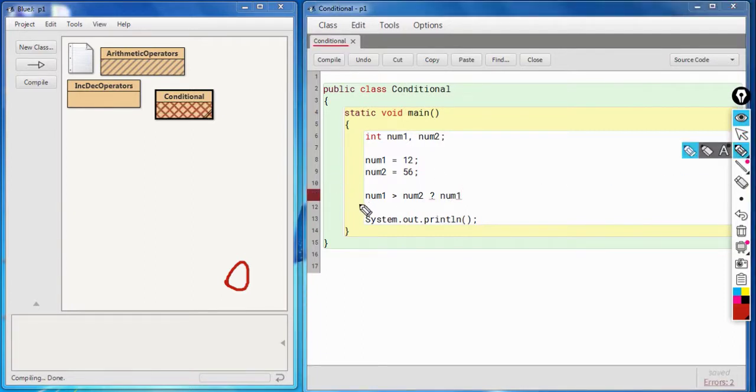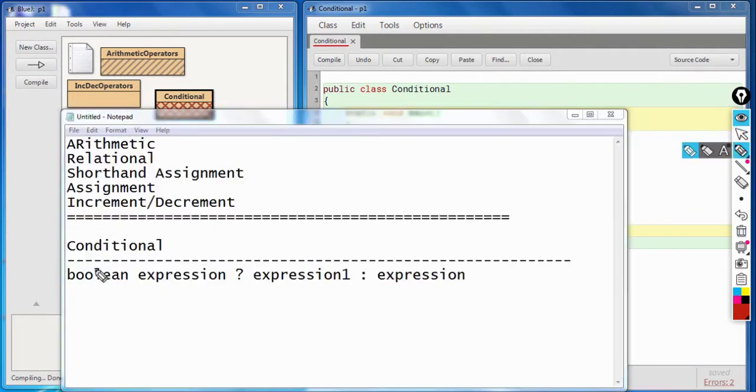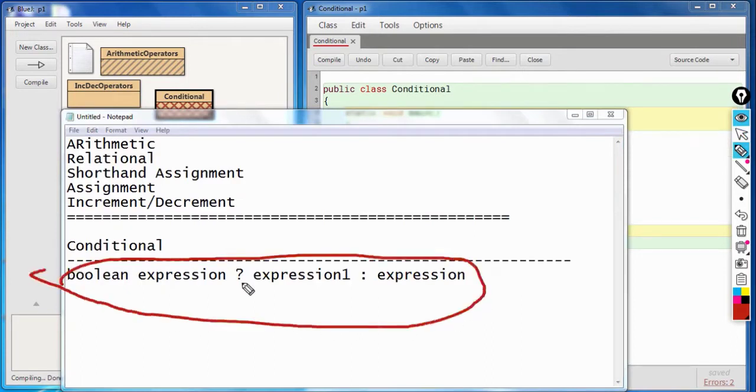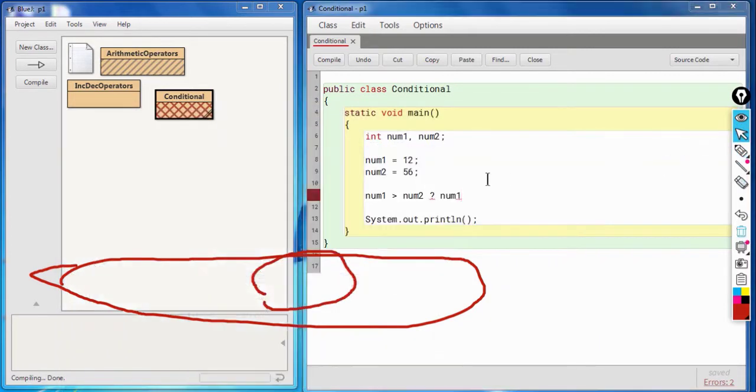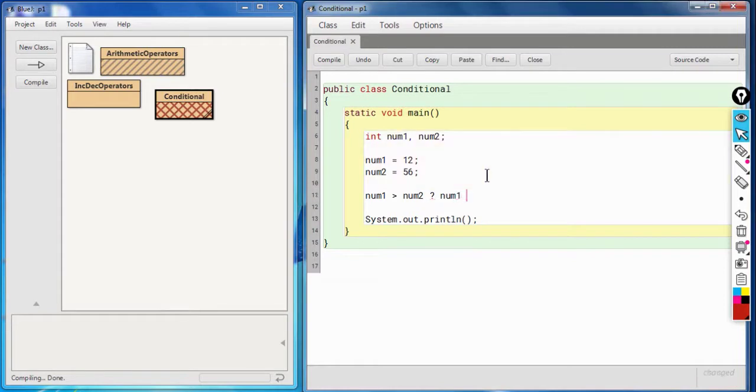Listen carefully. If this condition is true, that is num1 is greater than num2, that means I want the result of this whole expression to be expression 1, that is num1 in our example. But if the condition is false, if num1 is not greater than num2, that means num1 is not the largest number. That means it must be the second number which is largest, right? So I'll write here num2.